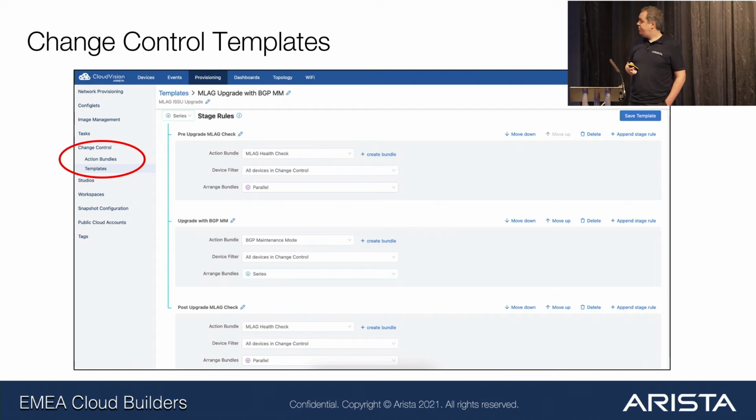Change control templates. We've had the ability to build changes within CloudVision for several releases. For example, we can introduce maintenance mode actions before and after a change, or maybe run a snapshot to collect certain outputs before and after a change. But what we've not been able to do until this version is build these into a repeatable workflow. So that's meant often lots of clicks in the interface to recall those particular steps, which is not always the most consistent way of doing that between different operators.